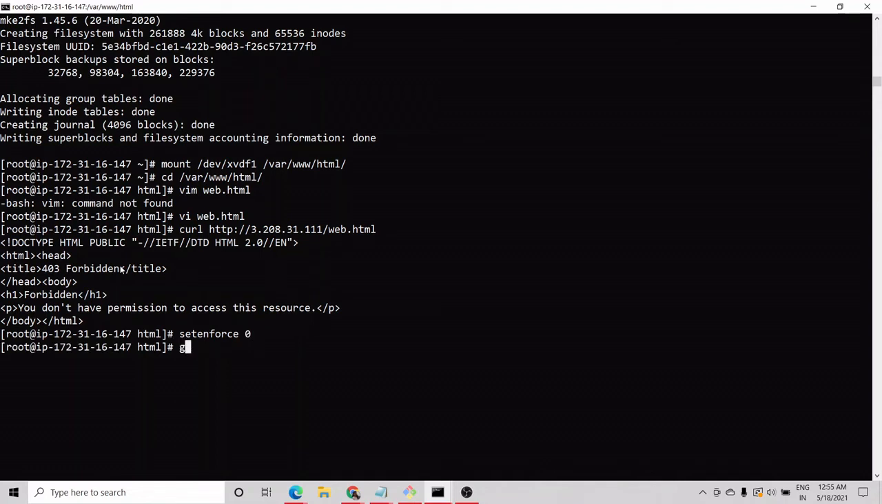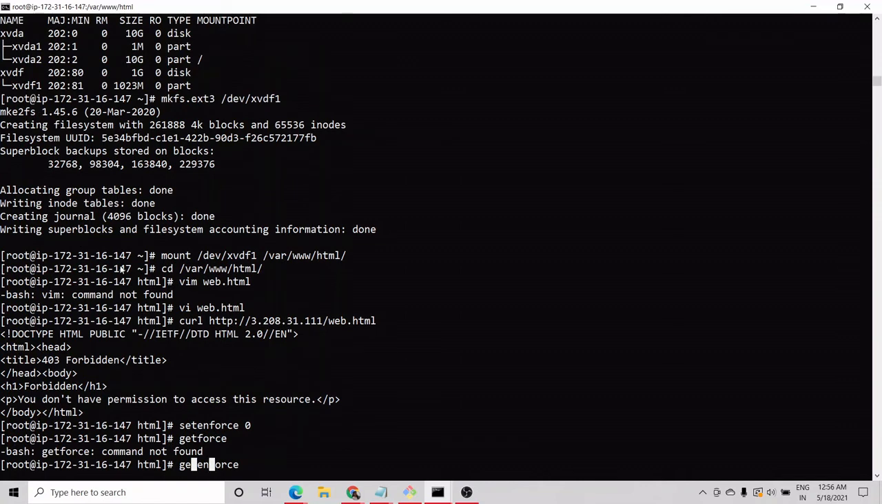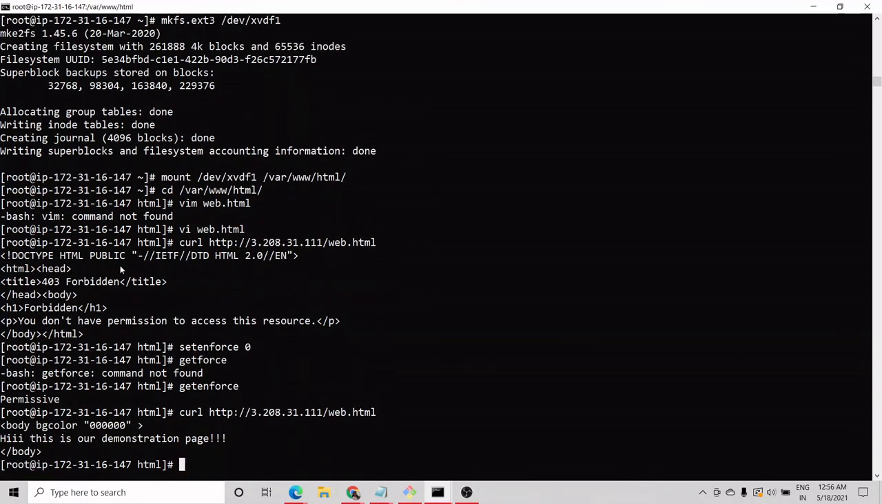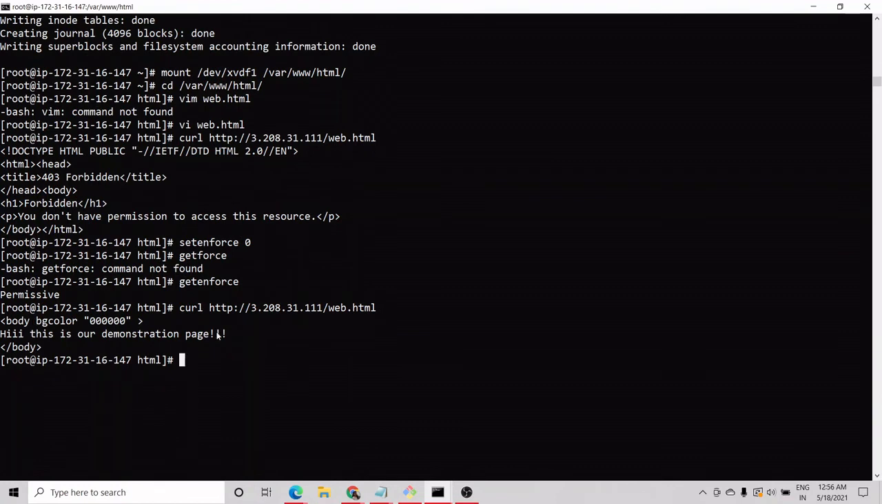Now we'll check whether SELinux stopped or not. For that, getenforce. Okay, sorry, it is getenforce. Yes, it is permissive. Now we will again do curl and check whether it is working or not. Yes, so this is our demonstration page. So it is working well. But we have just given text data here.